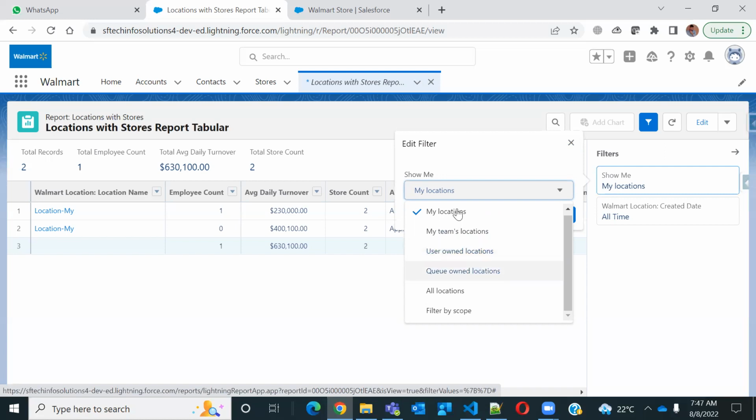So let's discuss one by one. My locations means whatever you have access to. That is my locations. My team's locations: you're working as a team and you have set up a team, and what you can access and your team can access.